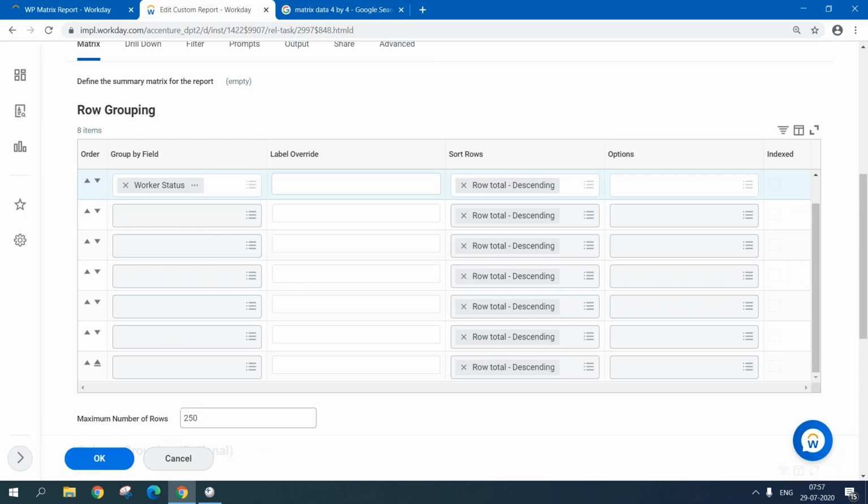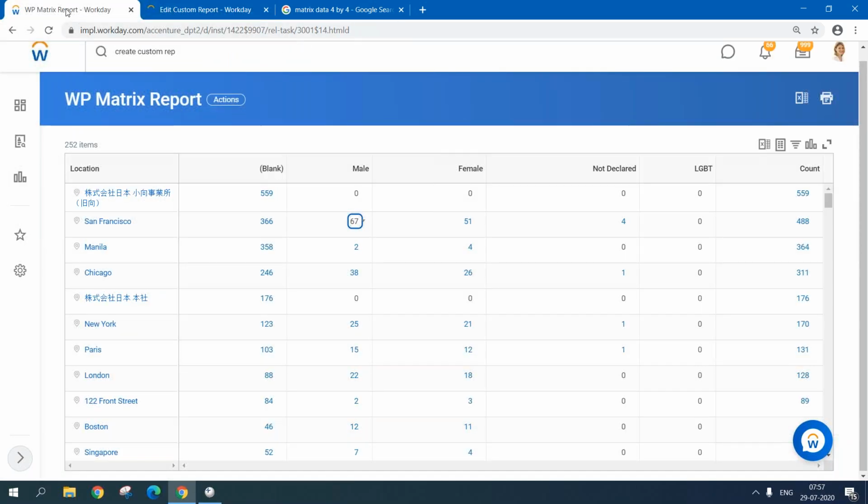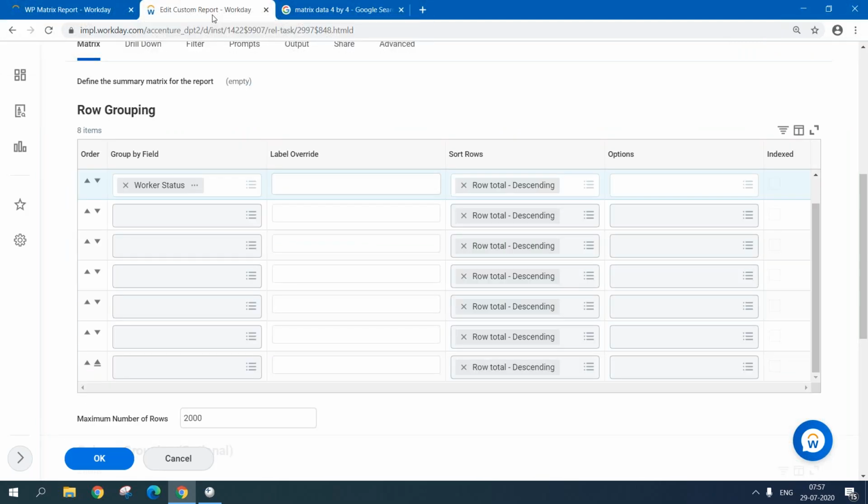Okay, so let me say some 1000 or 2000 as the total limit. Because this is a training tenant, you're getting to see a huge number of counts on locations, but ideally that is not a realistic scenario for your organization. But unless your organization truly has some. Okay, we are going to drill down.